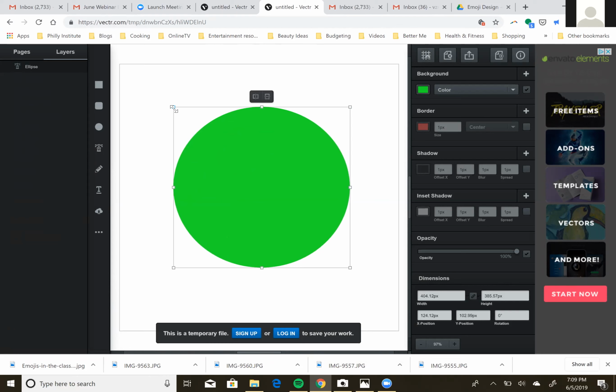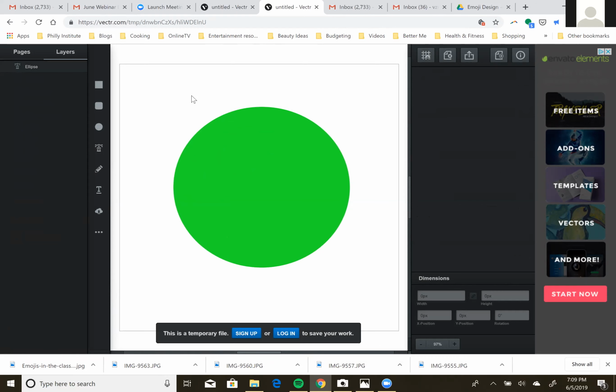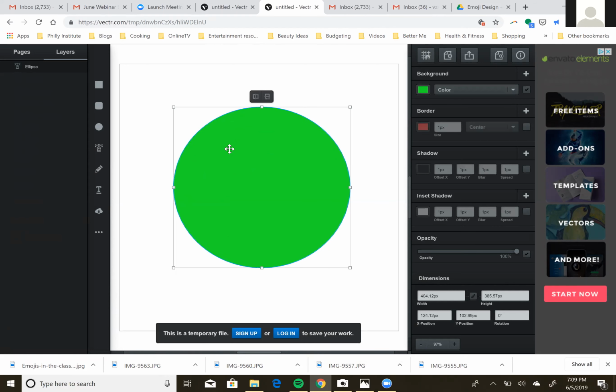If they want to keep their proportions exactly as they are, they hold the shift button down while doing it. That will be the first thing, because a lot of kids will click away and say, I can't change anything. So always remind them to click back on the shape that they're trying to change. You'll also notice this blue outline of the shape. That's how they know it is the shape they're making changes to.